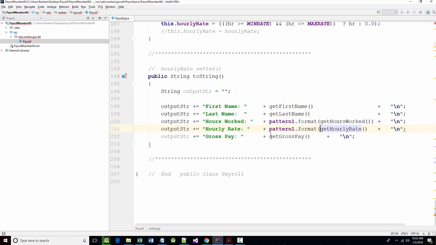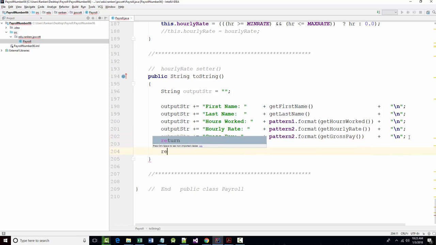The other ones will both be pattern 2 dot format. Need a paren there. And I need a paren there. All right. So now I have filled up my output string, and I have to return it.